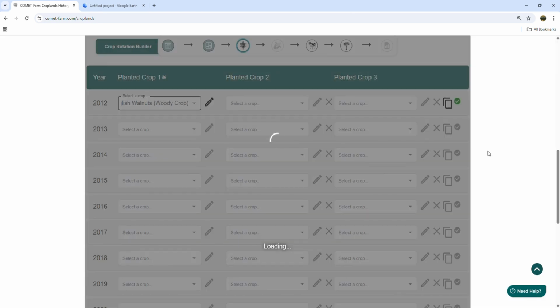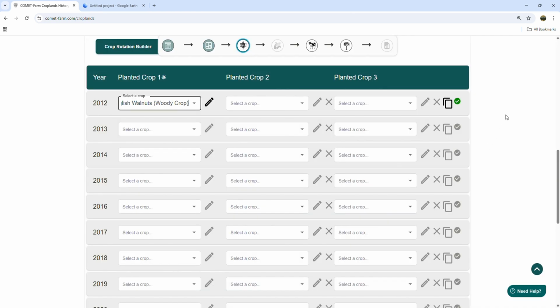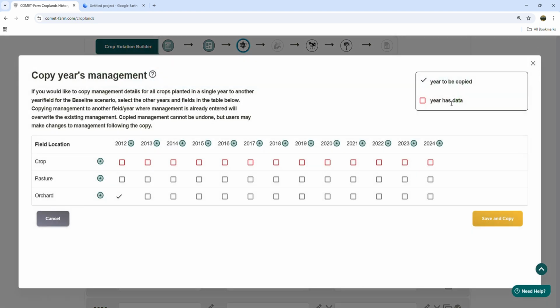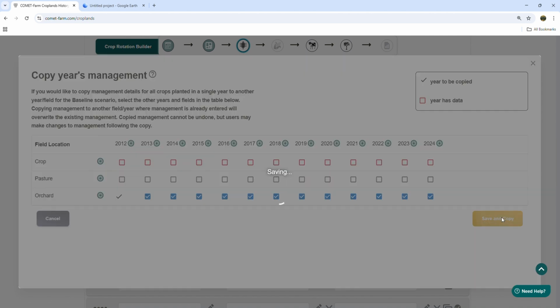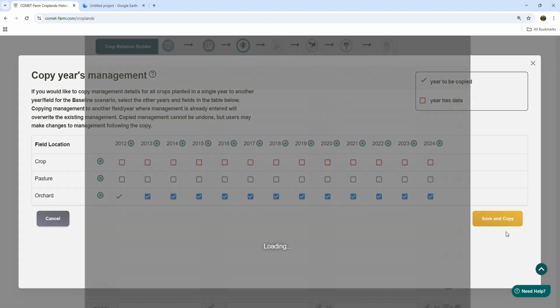So slightly more simple than crop, but it does ask a little bit of different questions when it comes to planting and harvest. Unlike the crop field, we're not doing any sort of rotation. We're just having the walnuts grow every year in the baseline. So here, rather than every other year, I'm going to select every year in my baseline and then hit save and copy.